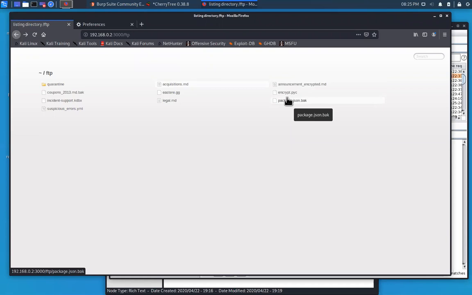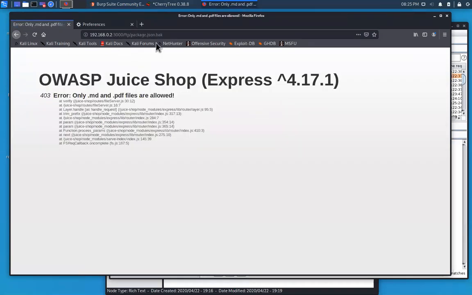So that could be an old version of the package.json. Let's actually try to get that. Okay, so instead of downloading it, it's actually pulling it up here.